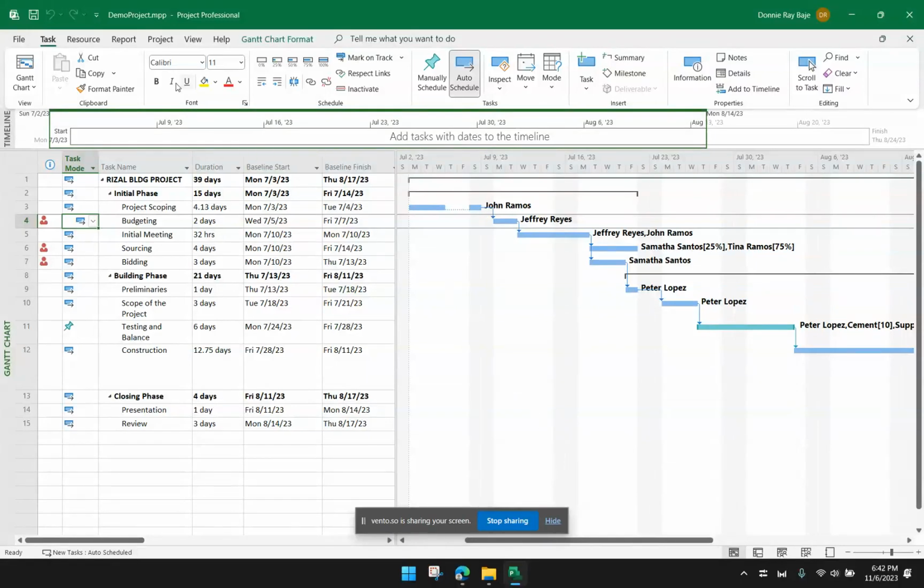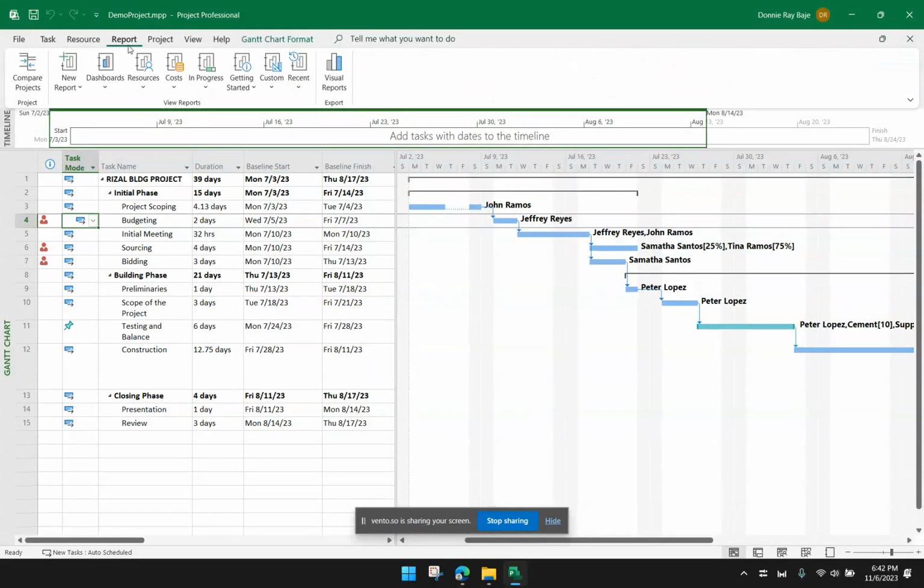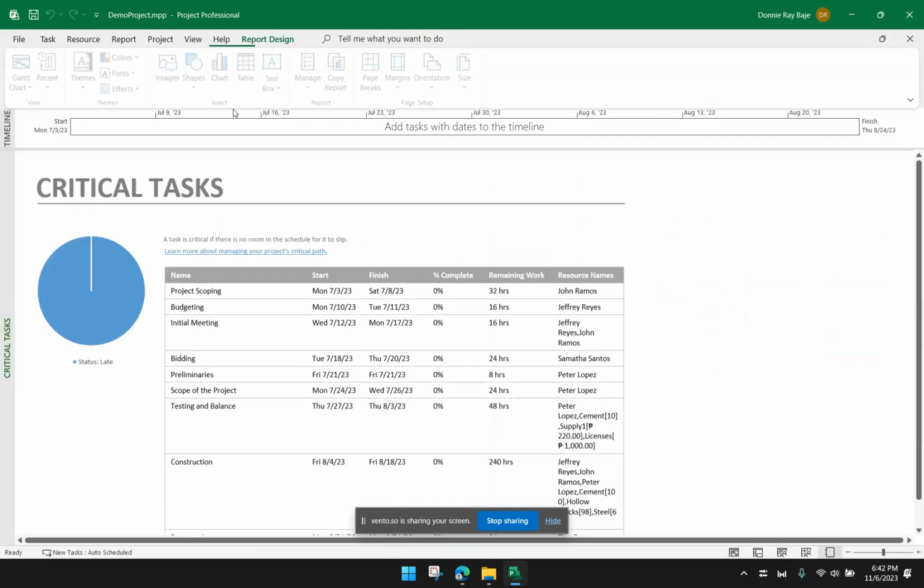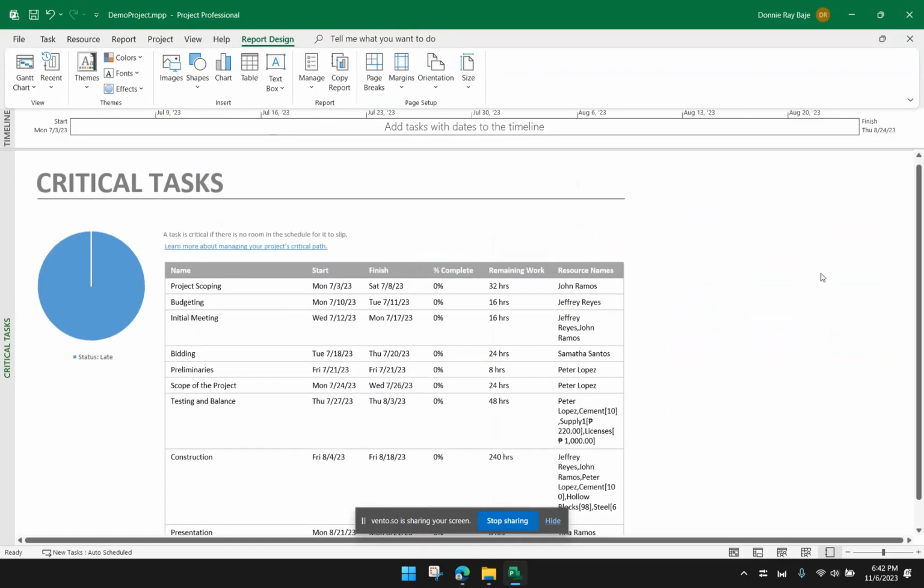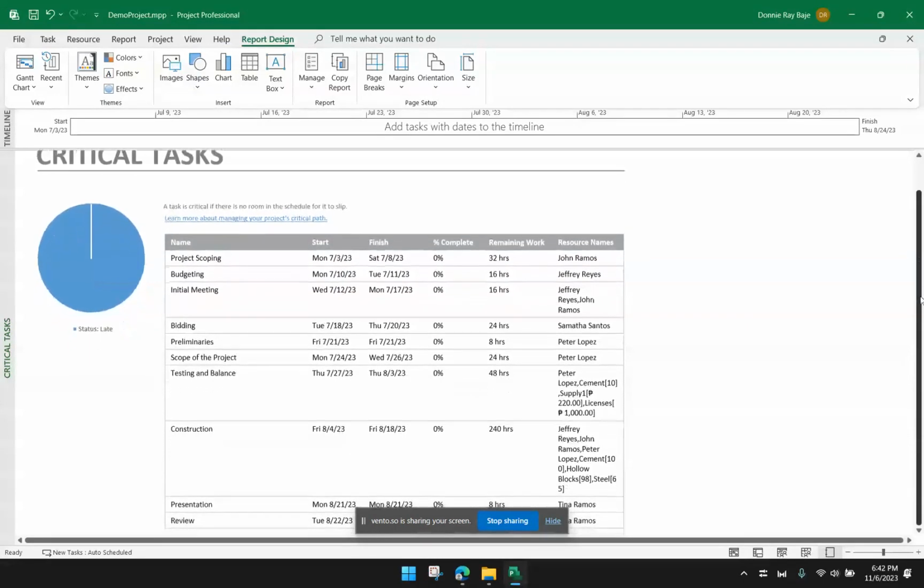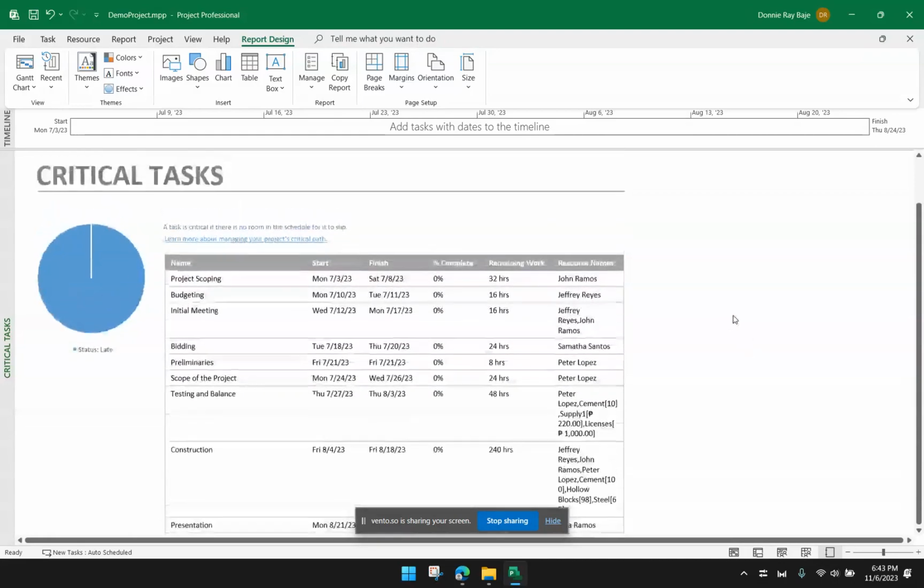So the first one is using the reports. In the Report tab, you should see different kinds of reports. Under In Progress, you can see there are different filters for the tasks, and one of them is Critical Tasks. So you simply have to click on that, and you should now see the different tasks that are considered currently critical in MS Project. Now, take note that I mentioned currently critical because critical tasks can change depending on the updates that you have in MS Project. So later I'll show that to you.